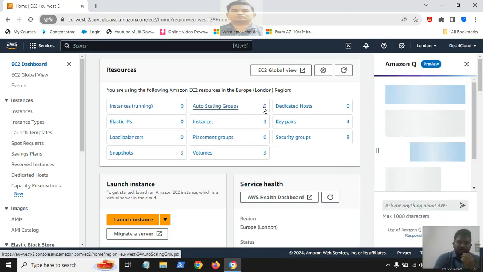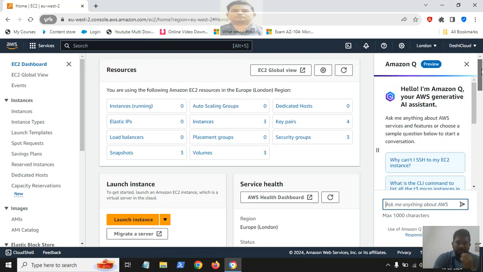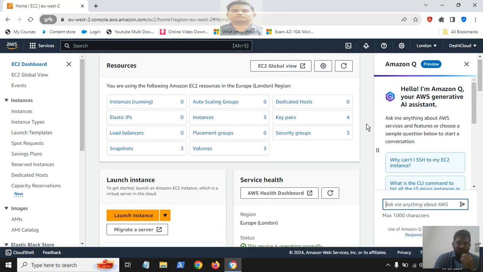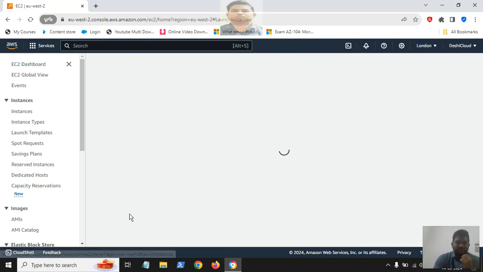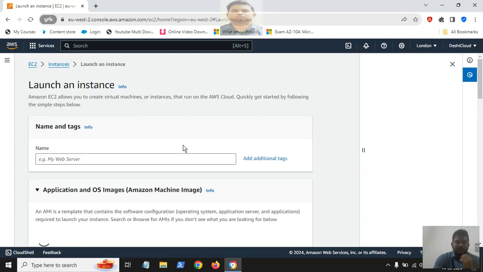When you click on EC2 you may launch an instance from here, or you may move to instances running, or you may click on Instances. Either you click on Instances, or Instances running, or Launch instance, right? Suppose we have to click on Launch instances. The page you will get looks like this.